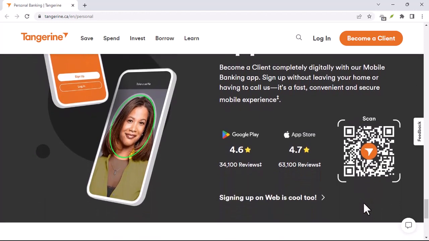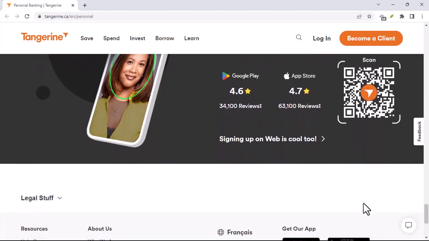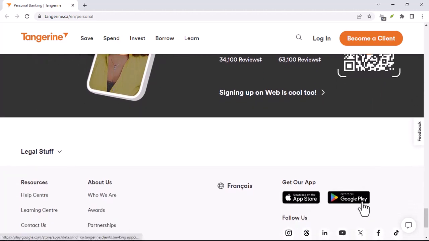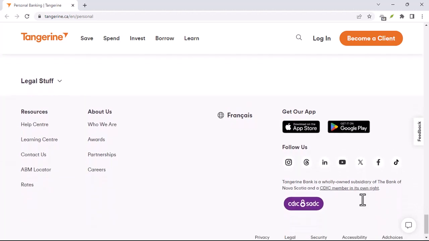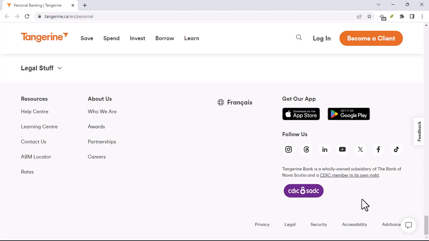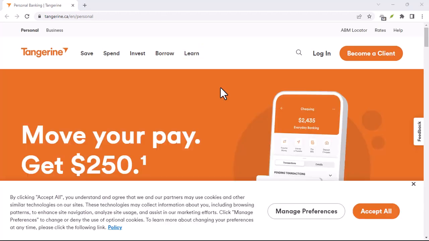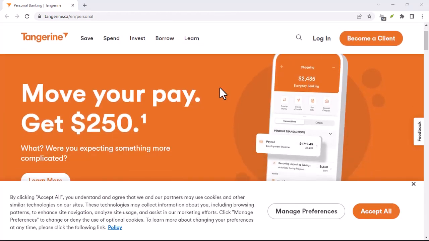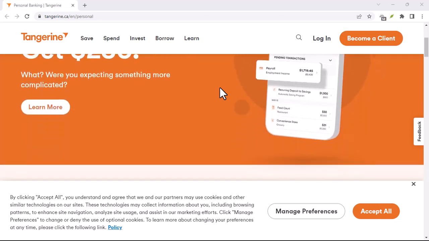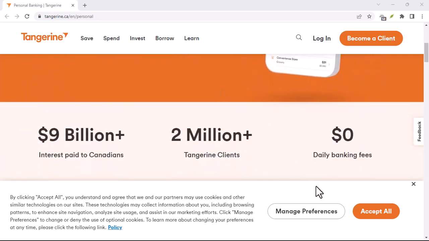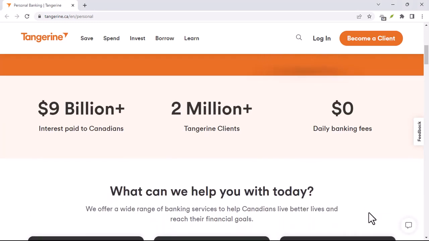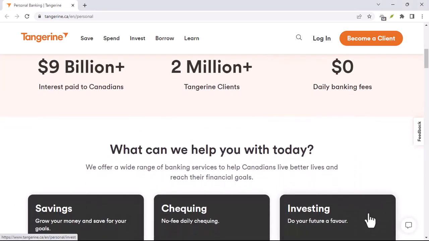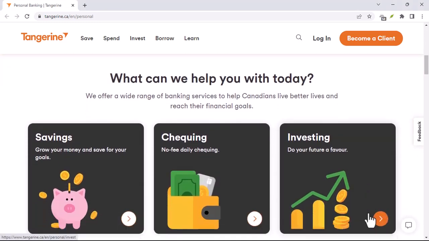Transferring from the Tangerine website. Head over to the Tangerine website and log in securely. Once you're logged in, hover your mouse over the Accounts tab and select Move Money. Similar to the mobile app, you'll see Send Interac e-Transfer and Transfer Between Accounts. Choose Transfer Between Accounts. Select the Tangerine account you want to transfer the money to from the drop-down menu.